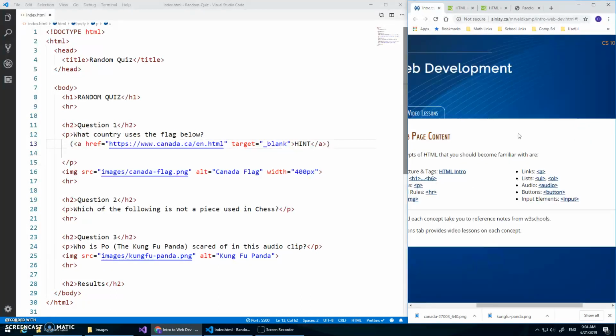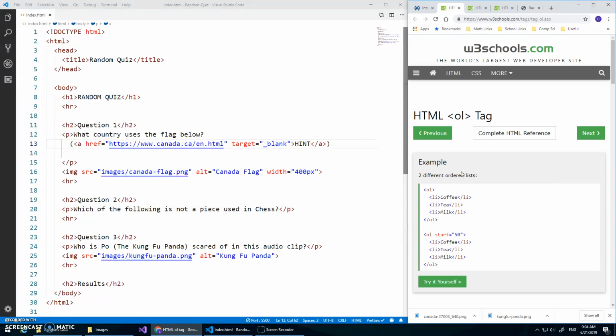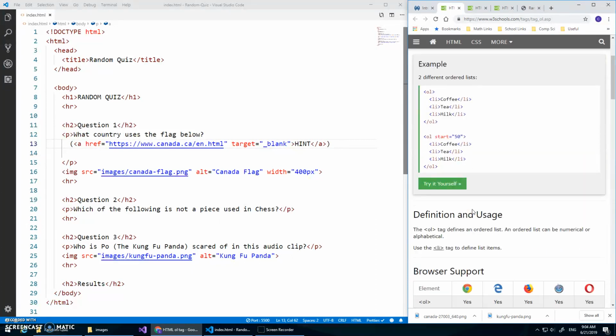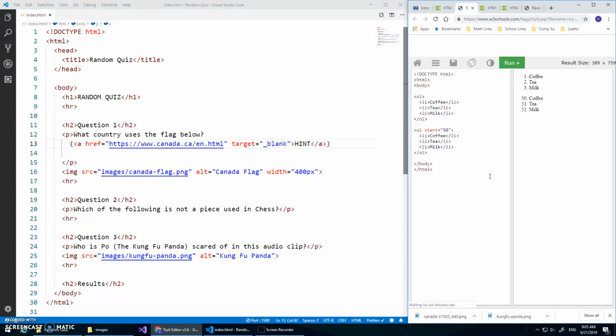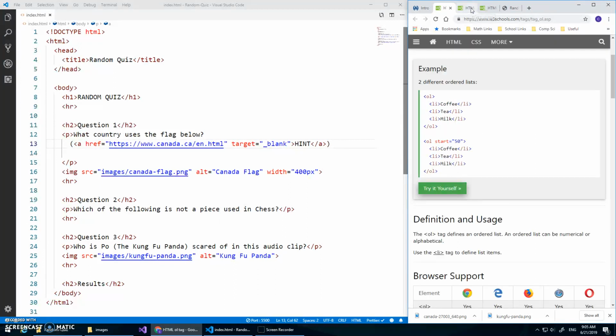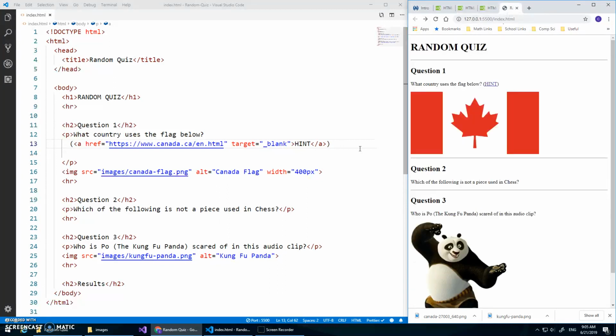And then there's also OL, which just stands for ordered list. And then the list items will have numbers. And apparently there's a start attribute you can do to tell it what number to start with. There's all sorts of settings and styles you can do. But we'll just do the basics for now.